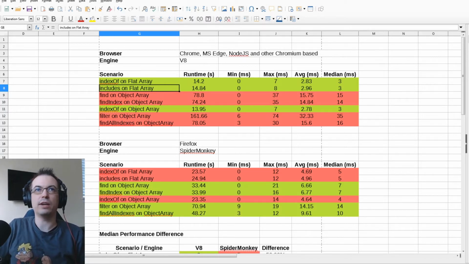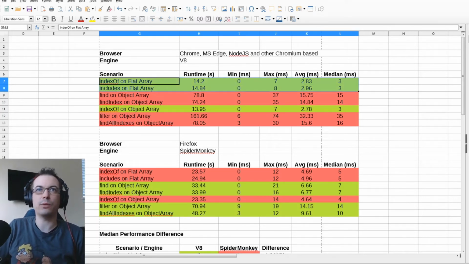Now, what I've done here is highlighted the more performant methods between the different engines. As you can see here with the V8 Chrome-based engine, indexOf and includes are very performant. They're the fastest compared to Firefox. However, Firefox excels in being able to search through more complex objects and comparisons.